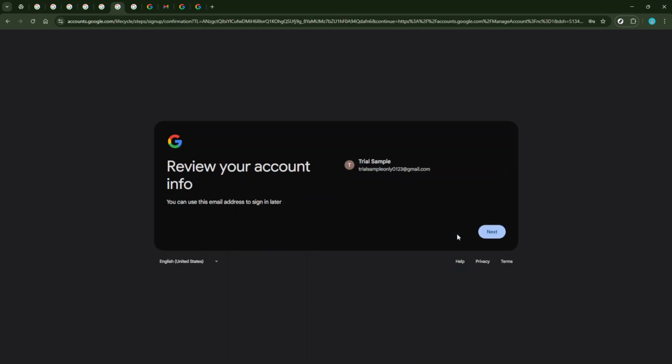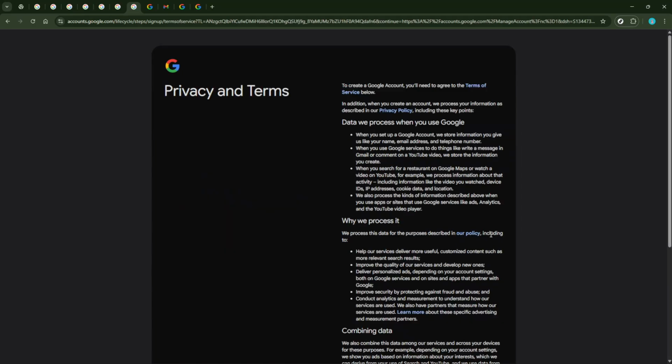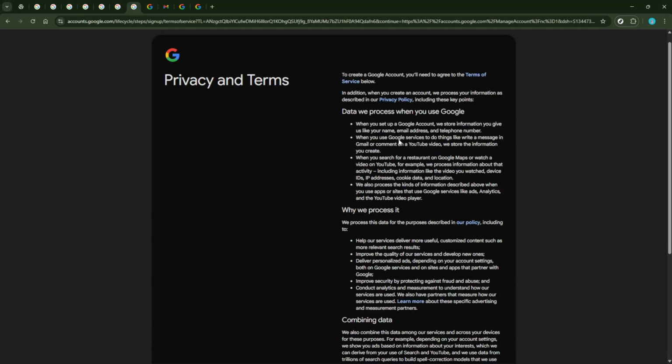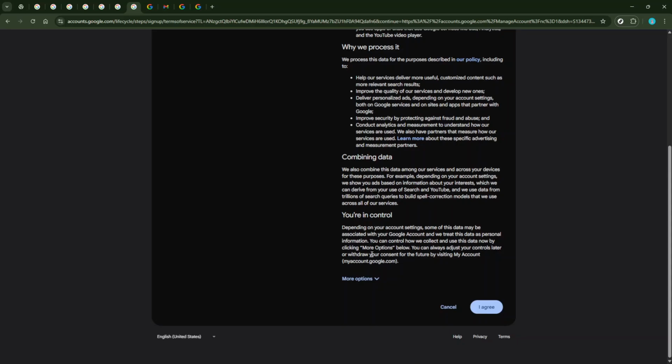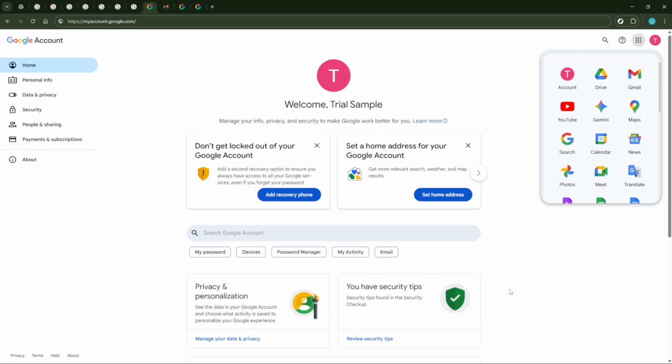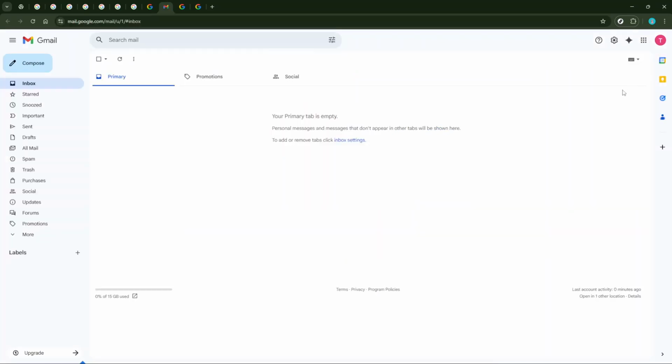The next thing you'll encounter are Google's terms and conditions. Make sure to read them, then agree and proceed. Congratulations, you've now created your temporary Gmail account. But what about using it effectively? Since this is a temporary account, you may want to store your credentials safely, especially if you plan to use it more than once. Consider using a password manager to help with this.